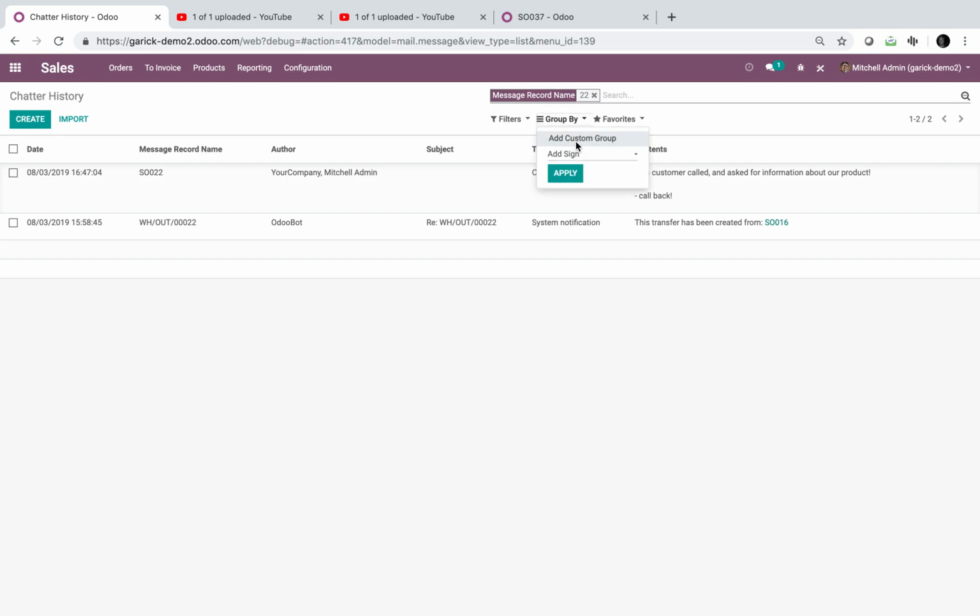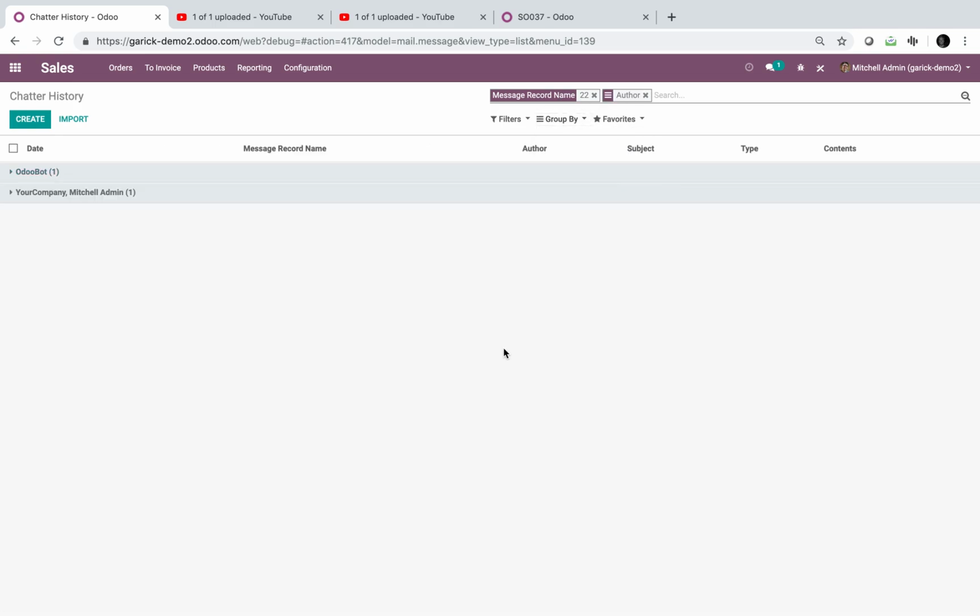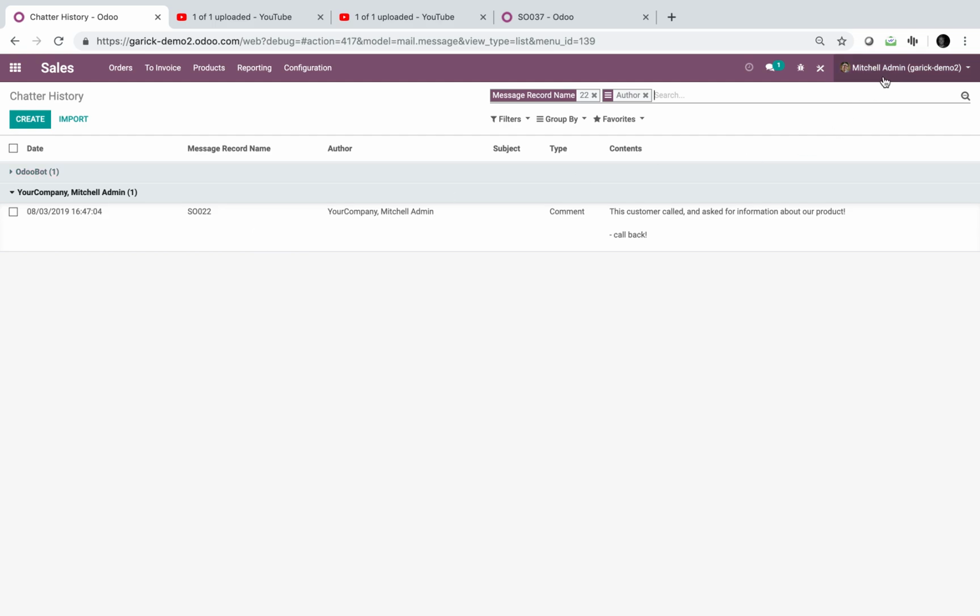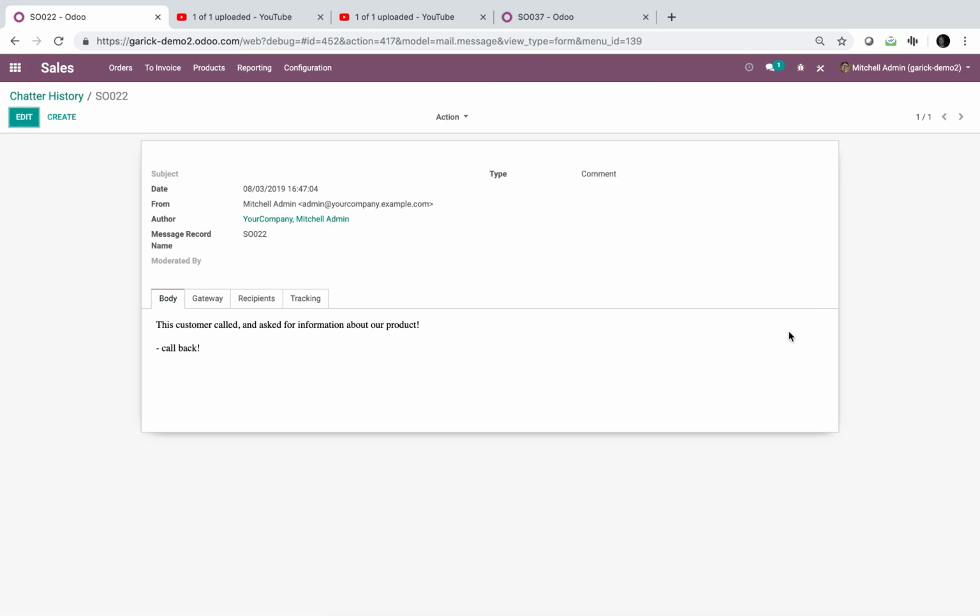And I can always group by, for example, the author of the message. And I can see that Mitchell Admin, which is my name up here, on sale order 22 at this particular date, time down to the second, wrote a comment that said this customer called and asked for information, etc.